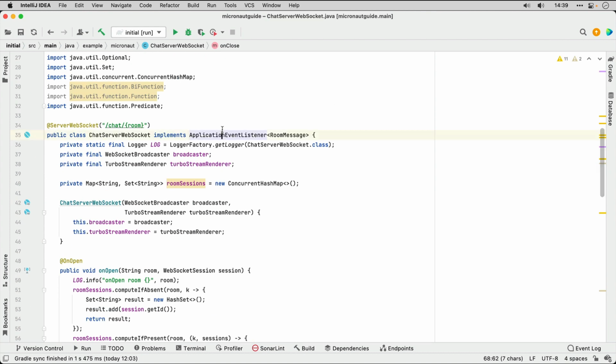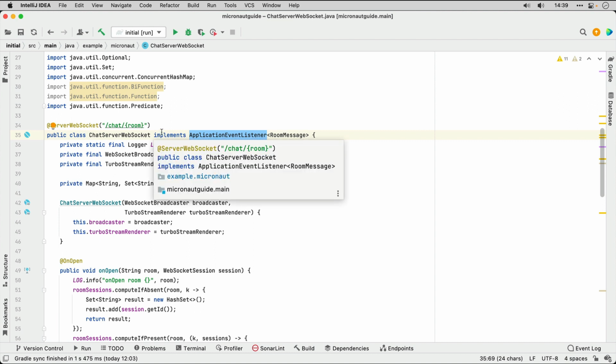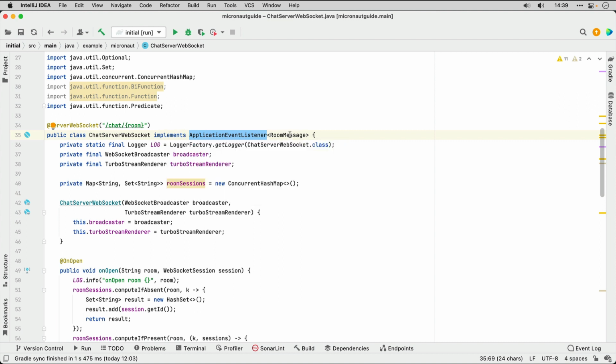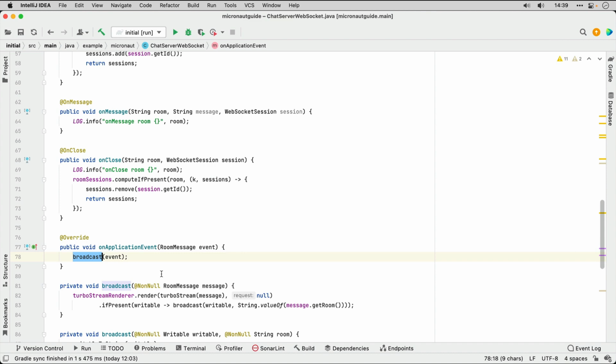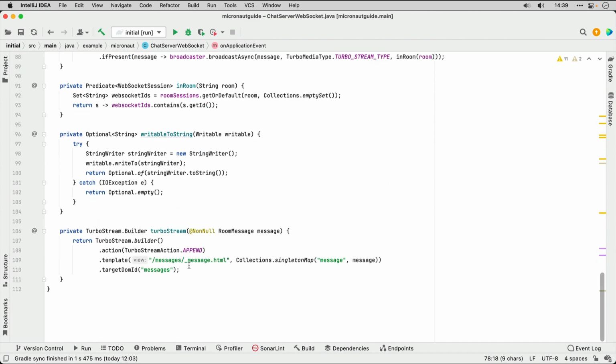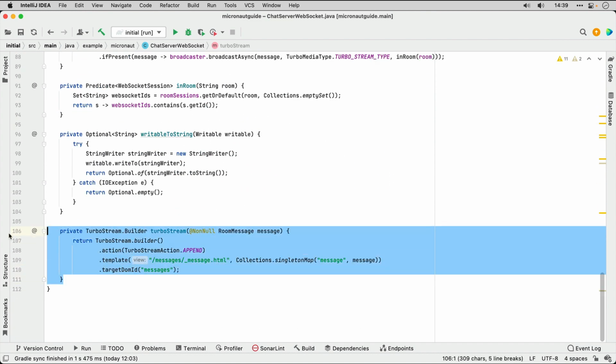I implemented ApplicationEventListener in this class, and what that means is that I am subscribing to new events of type RoomMessage. And if you remember, I just showed you that when we create a message in the database, we are actually publishing an event. So when we receive the message, we are creating a turbo stream, pretty similar to what we saw when we submitted the form.